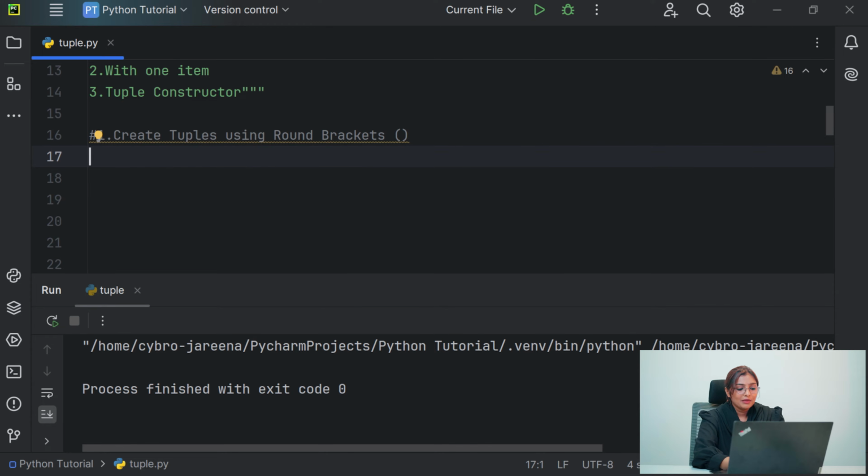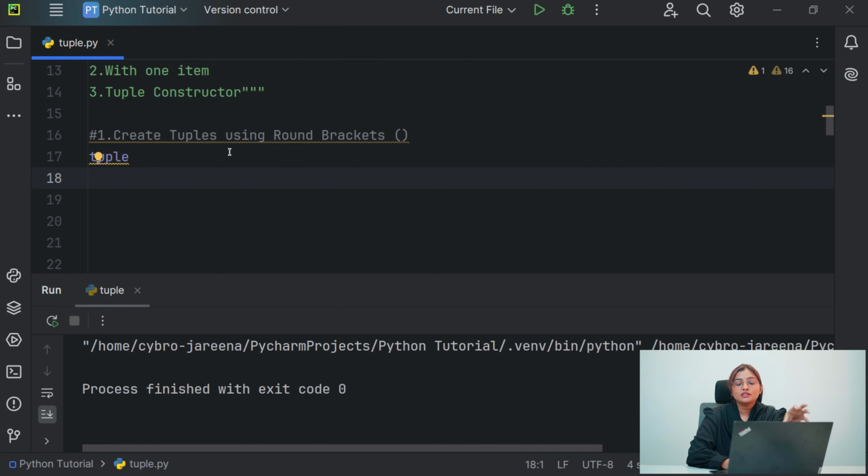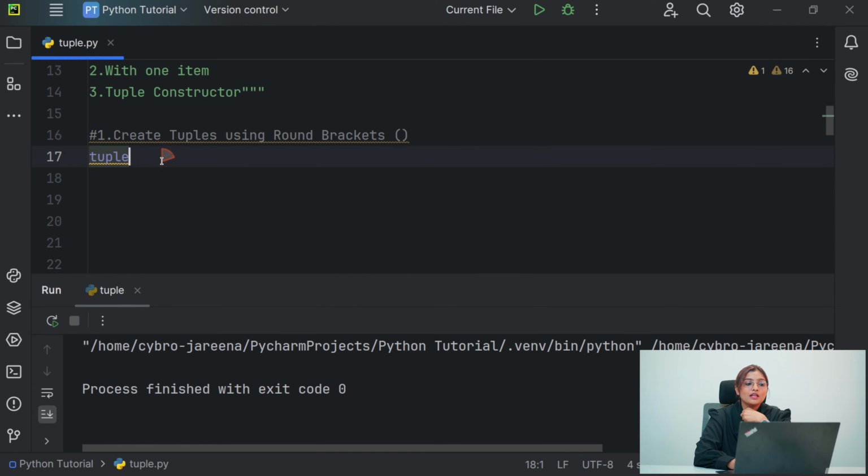For that I'll be using the variable name tuple. As I give the variable name tuple over here, it is indicated in blue color. Why is it so? Because this is a built-in function and a constructor. A constructor cannot be used as a variable, which we learned in the previous tutorial on variables. So we have to change the name. Let me set the name as capital T. You have to change the small letter t and set it as capital T. Now it is considered as a variable.